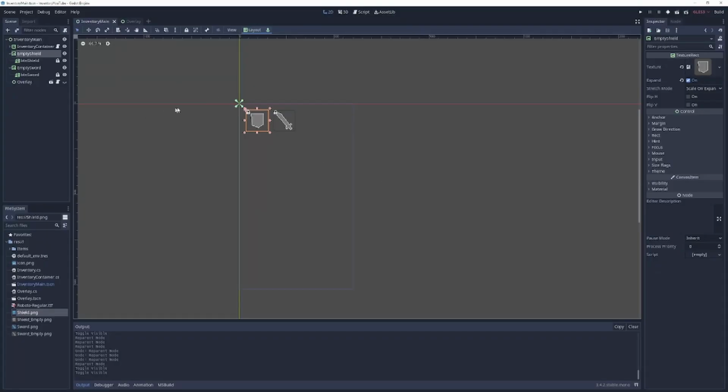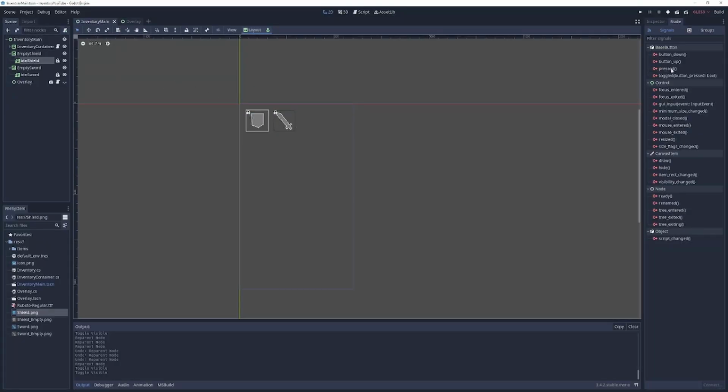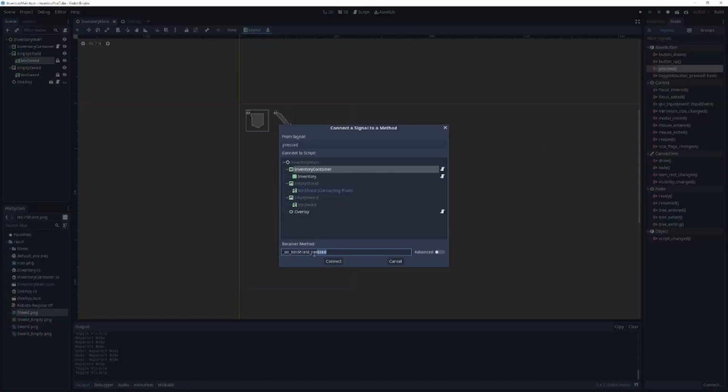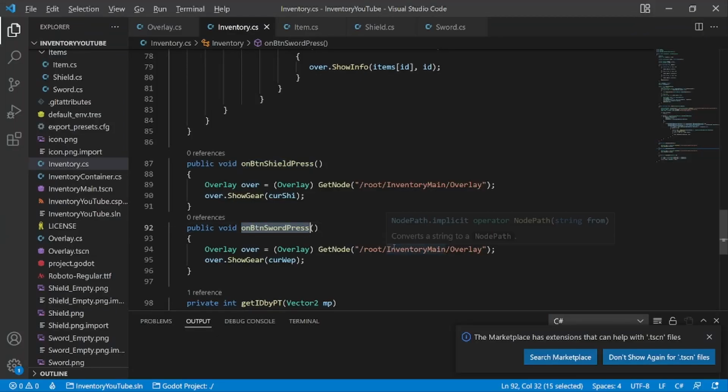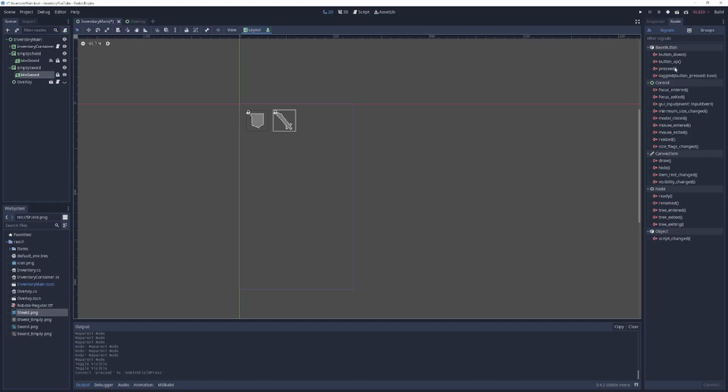To do that, we come back. Button shield node pressed. Button shield pressed. Connect. Be sure we choose right script and our stuff in inventory. Be sure you choose inventory instead of inventory container. And second one is sword. Same idea. Button sword pressed.